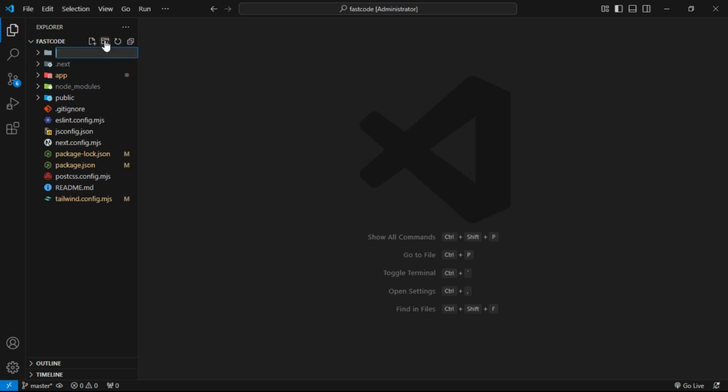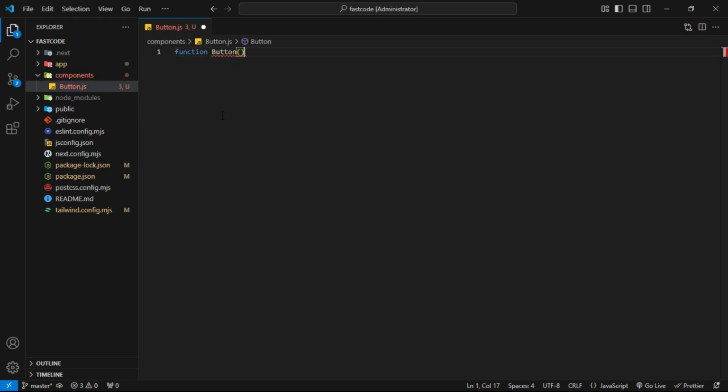First, create a folder named Components in the main directory, and then create a file called button.js inside the Components folder. Next, write a function named button that returns an HTML button tag. Remember to export this function as the default export so that it can be used on other pages.